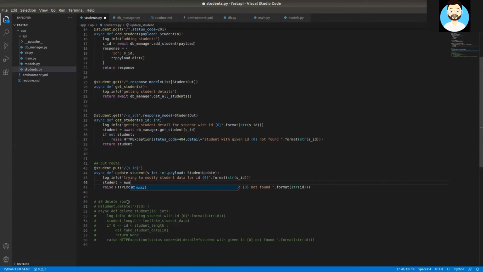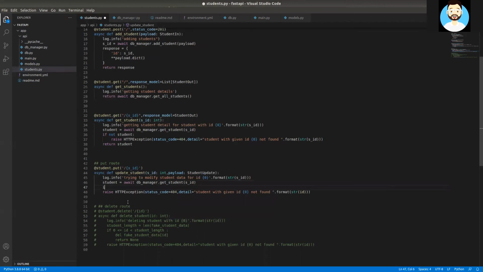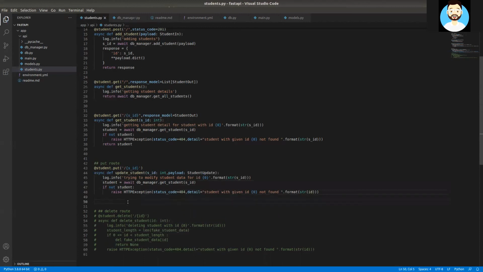So student is equal to await db_manager.get_student. We'll pass the s_id here, and we'll check if the student is available or not. If not, we'll raise an exception. Now we have checked the student data is there, then we'll create the update data variable.